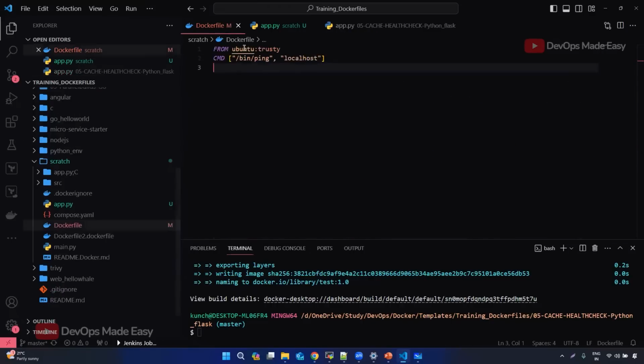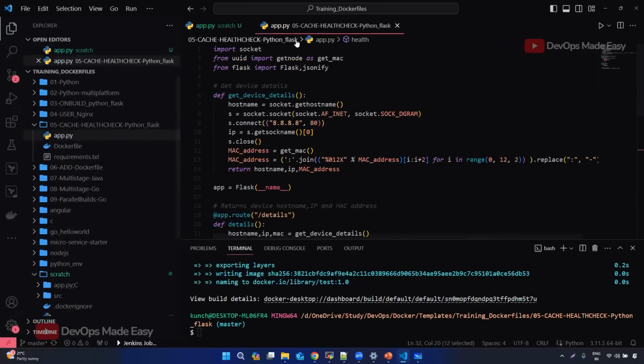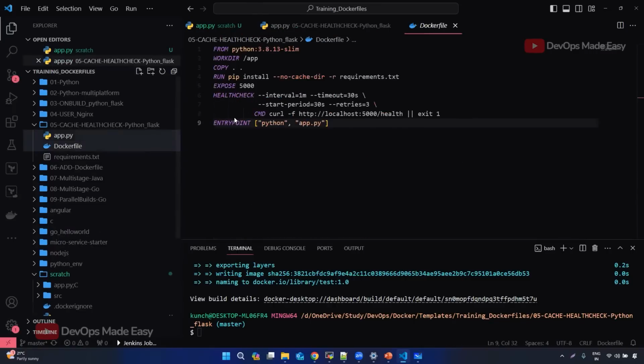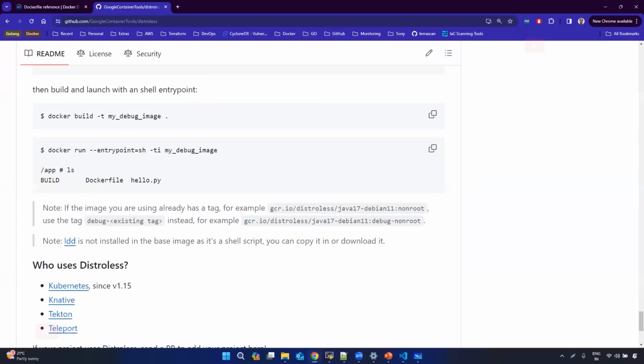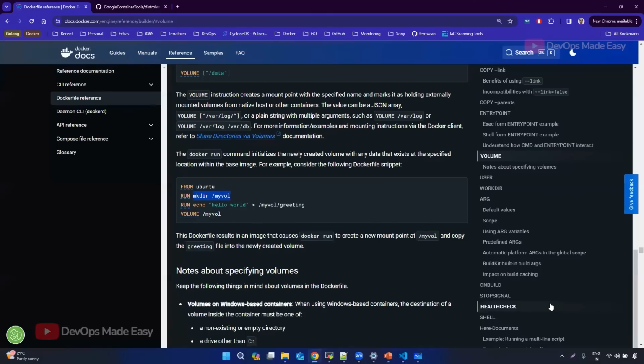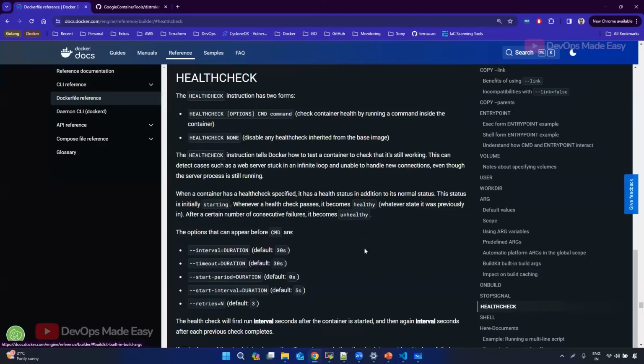So how did I write the health check command? See, the health check has some configurations as well: when should I run the health check, when should I start, how many times should I repeat, what is the interval between two health checks. Interval is by default 30 seconds, which means if I don't use this flag, one health check will be executed every 30 seconds.